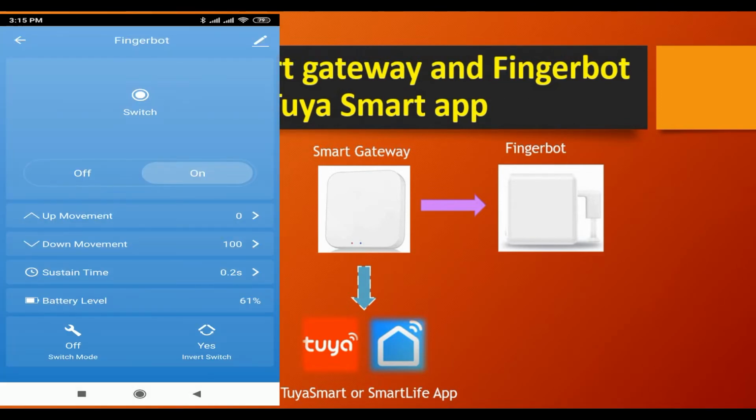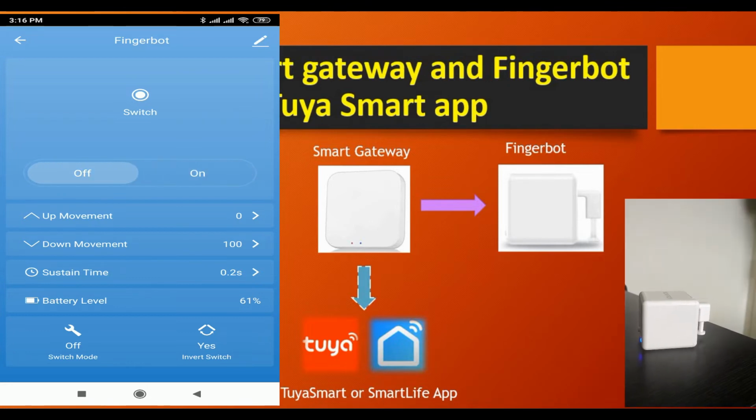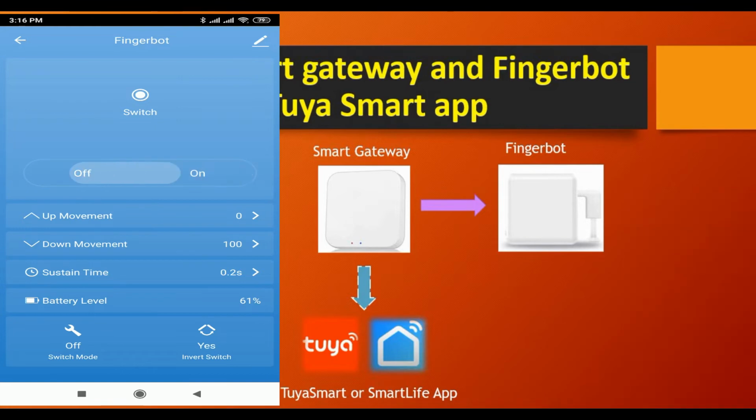If you can see, you already have options to control the Fingerbot, like yes, no, right? If you do this, the Fingerbot's robotic arm will move as you make these changes. Okay, but this is done through the Bluetooth way, and we need to do the configuration based on IoT Cloud. So let me just come out of here.